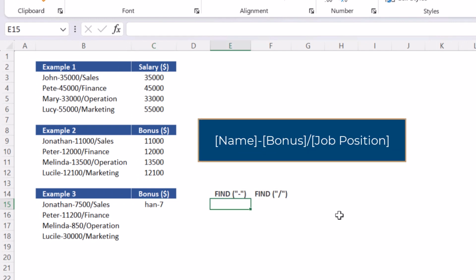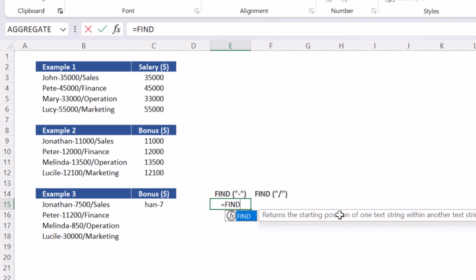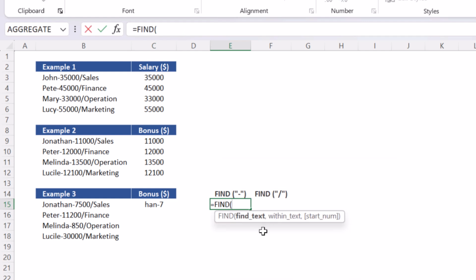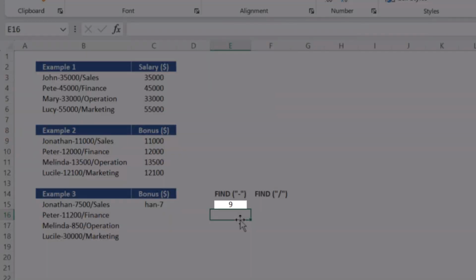In cell E15, let's insert the function find. Just like we did last time, let's use dash within quotation marks as our find text argument. Then select cell B15 for our within text argument and type 1 as our start number argument. Close brackets, press enter, and the result is 9.